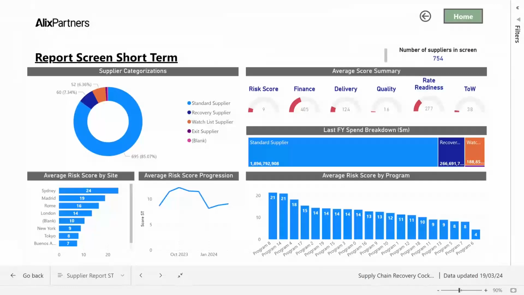Other visualizations here, you can see how that score progresses over time. And then again, you can see that risk score by program. So you can really get a good idea on where you need to focus your resources and your attention to manage your organization's risk exposure.